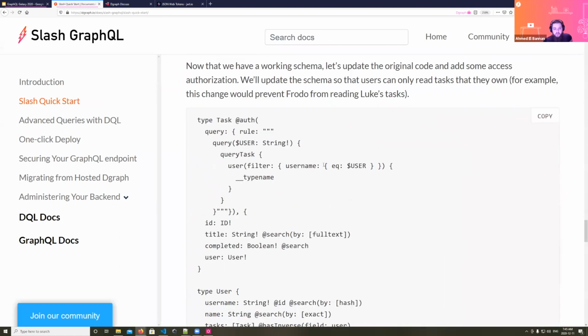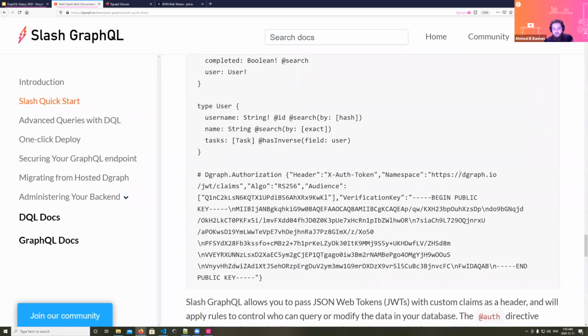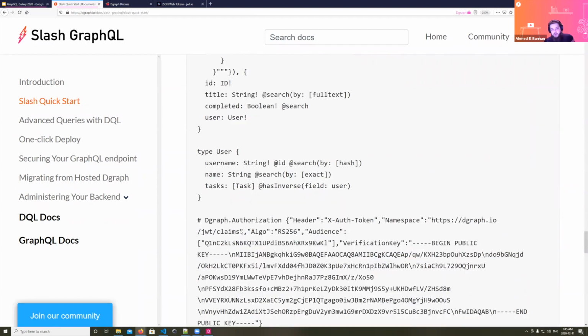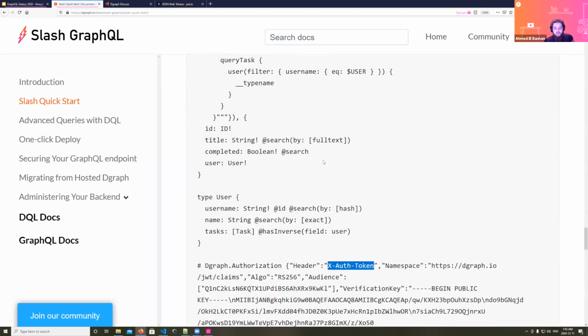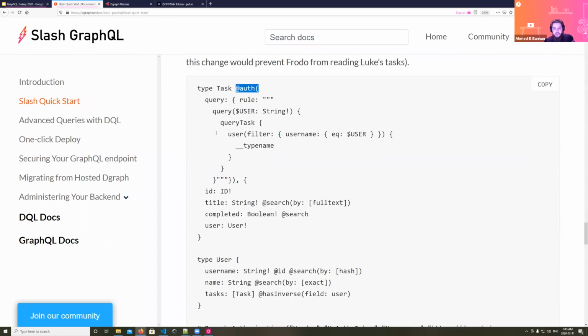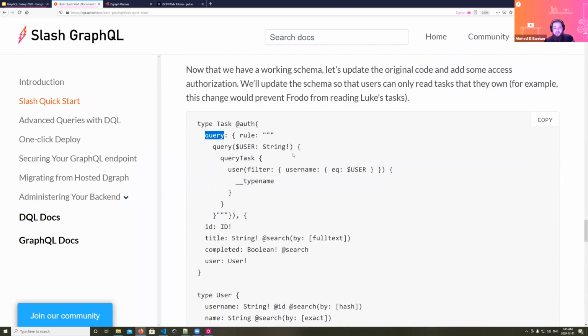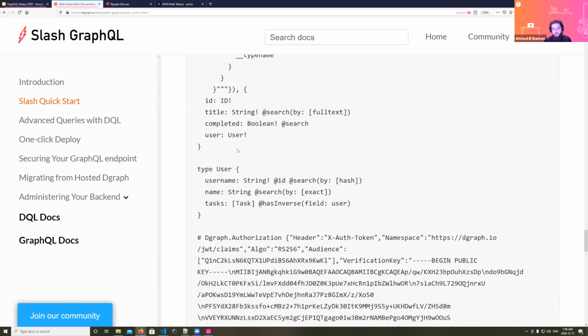So super basic. You would need to do two things, right? First would be to grab your public key from Auth0, which is included in this tutorial, one-time thing, right? And then just tell dgraph what header to expect the JWT on. And then the second thing would be using this auth directive right here. And then, like I said, there's four different, this is locking down the queries. So we're creating a rule, right? So in our JWT, we're going to pull a user, and this is capital USER, which is a string. And then we're only going to allow the user to see tasks that match his username, right? Very simple.